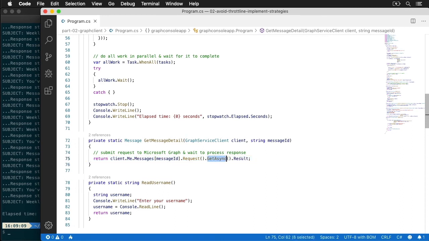It gets it asynchronously and gives me the result. If it gets a throttle response, it uses that retry after header value, or it uses a default value to wait before resubmitting the request, and it will do it a certain number of times. So you can see here that this one line of code is greatly simplifying how this works.